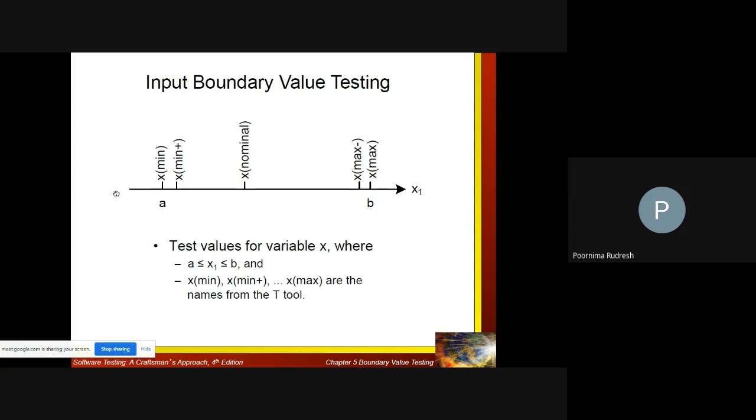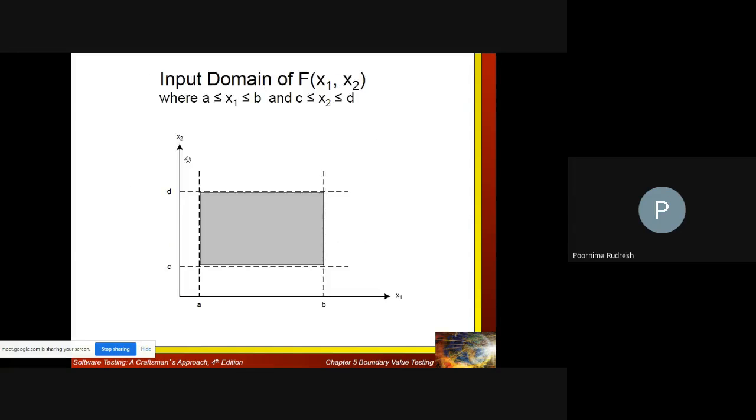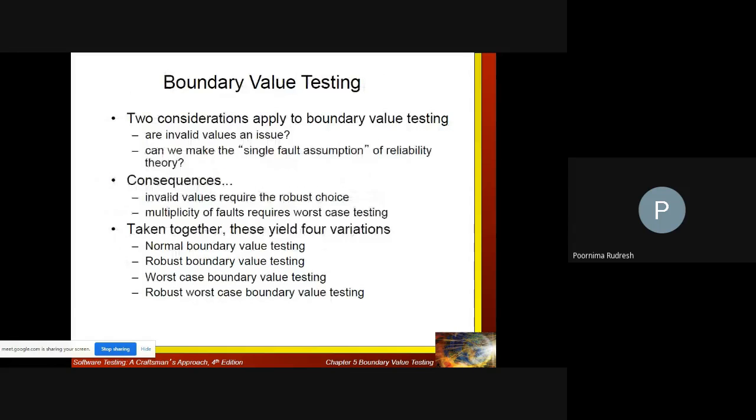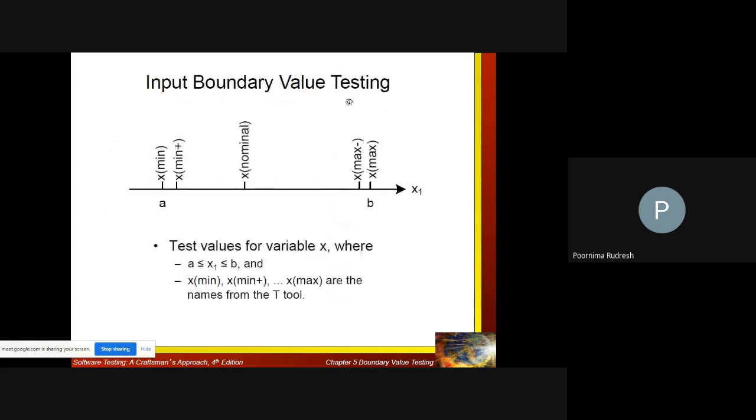As I said, along the x-axis we have the x1 variable, and initially let us consider that x1 is at its minimum value. What is the x1 value here? x1 varies from a to b, where a is the minimum value and b is the maximum value. Similarly for x2, c is the minimum value and d is the maximum value. So initially x1 is minimum, which means its value is equal to a.